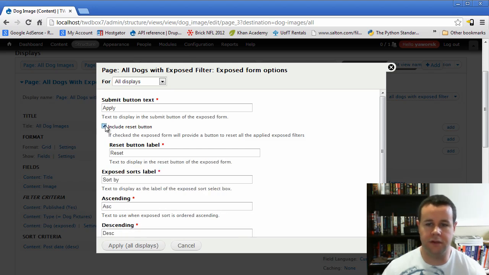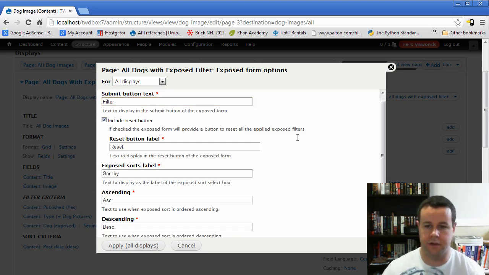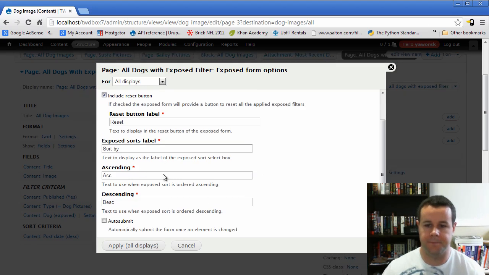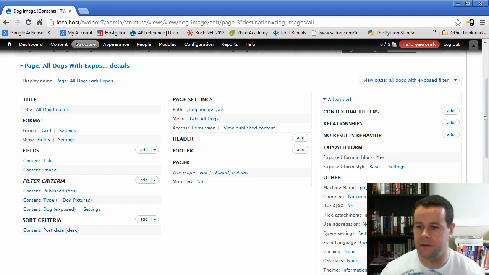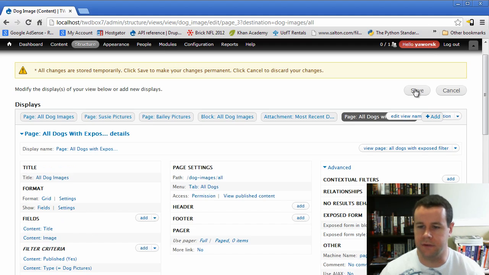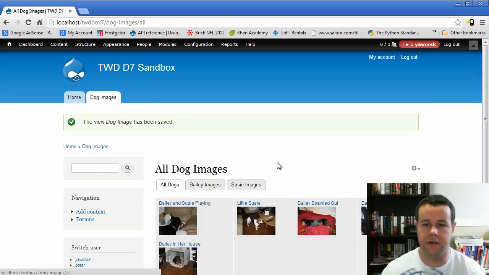So we can go ahead, we can include a reset button. So if we want to change this, we can make that filter so you can see what I'm talking about. And we could do auto submit, but again, don't really want to do that because you want users to be able to choose multiple. So that's fine. I believe that's it. So we'll go ahead and we'll save this. And we go to all dog images.